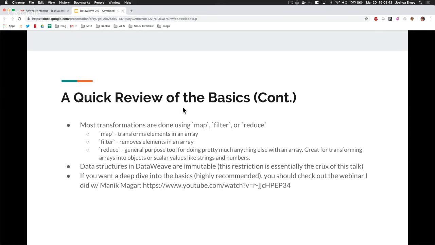Another really important concept in understanding the basics is that data structures in DataWeave are immutable, meaning that, like within Java, where we have a class and we have getters and setters, and we can use those getters and setters to modify the state of an object, that concept just doesn't exist in DataWeave at all. So you can't change anything. So the question becomes, if you can't change anything, how do you do computation? And all of our computation is done by essentially passing data to functions and getting new data back instead of modifying what we pass to the function.